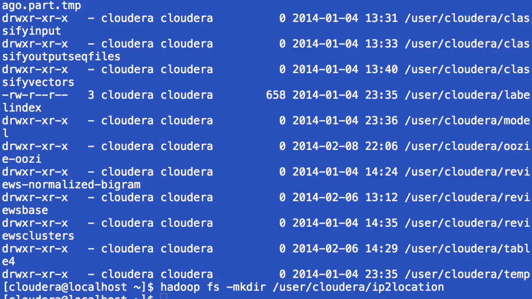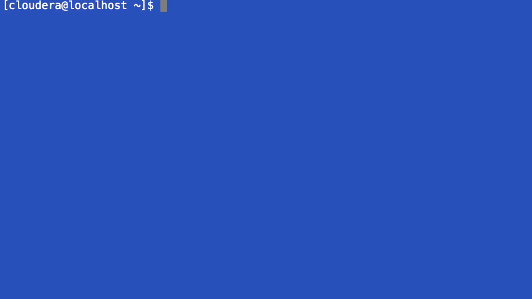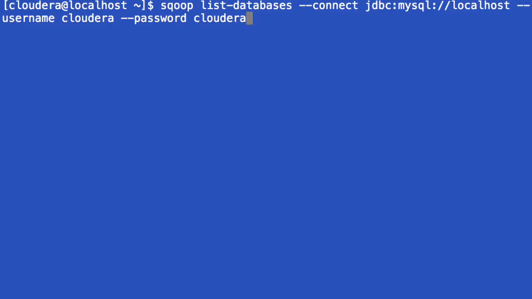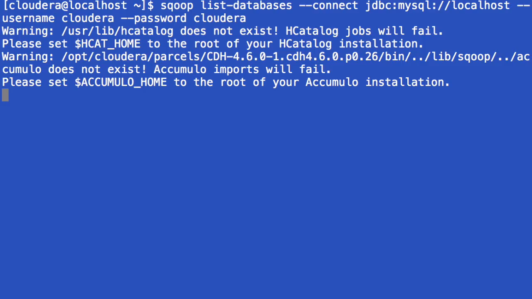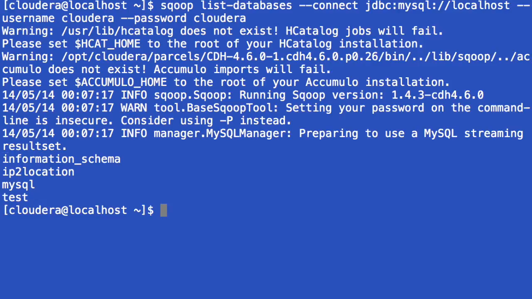I'm going to copy and paste the command, to save some time. Let me do a clear first. So here we are. What you see here, you start with the Sqoop command. You can list the databases. This is the connection information. You pass it the credentials. So this lists the databases, and if you want to list the tables within this database, we can use the list tables command.